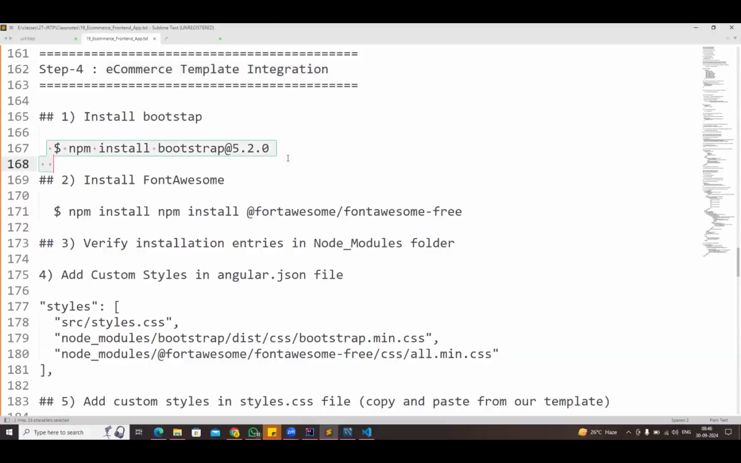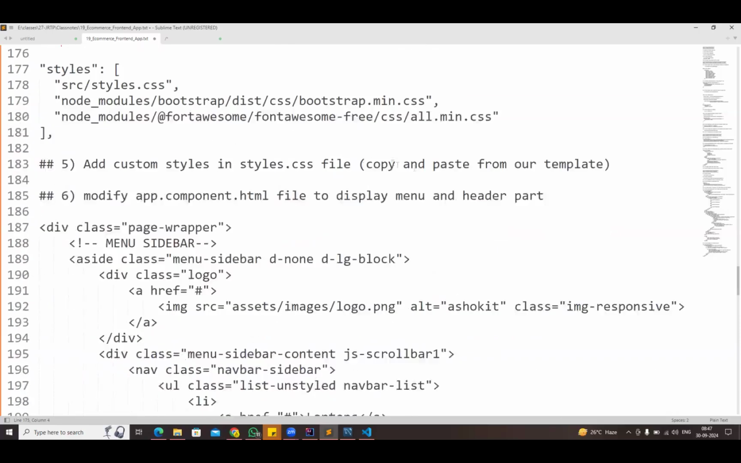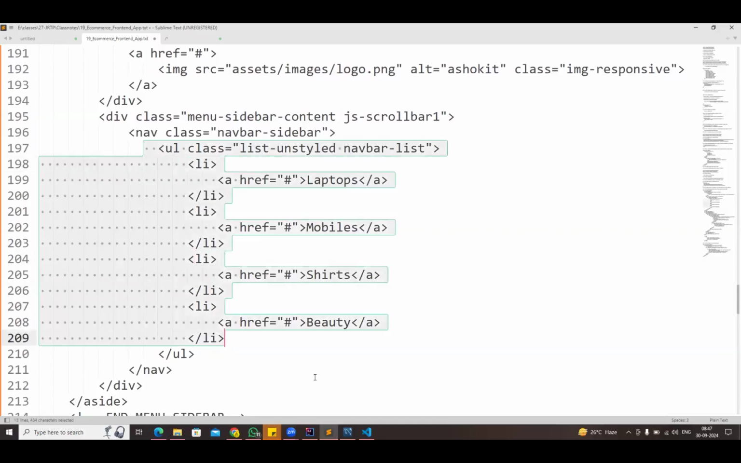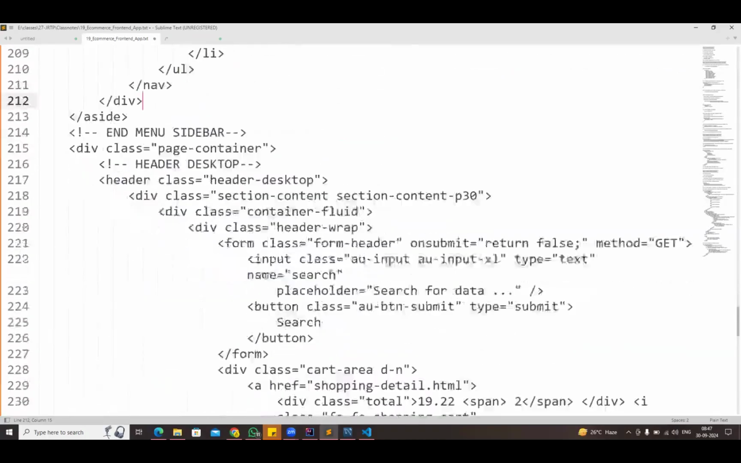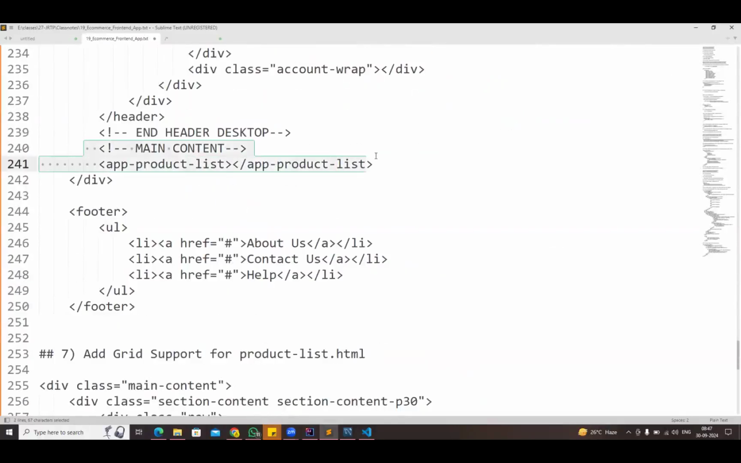For this you need to install Bootstrap and Font Awesome, and configure custom styles in the angular.json file. Once you have done this, add the custom styles in the styles.css. I will give you the styles.css file, and then modify the app component to display the header part. So a static header and static menu are available at this moment, and the page container is available. Then the main content we are loading.